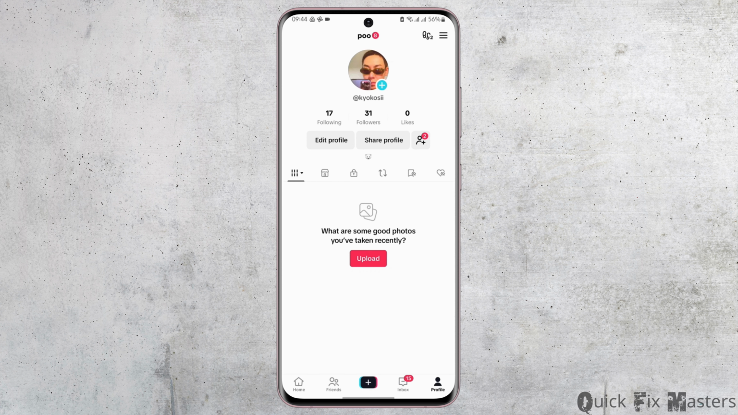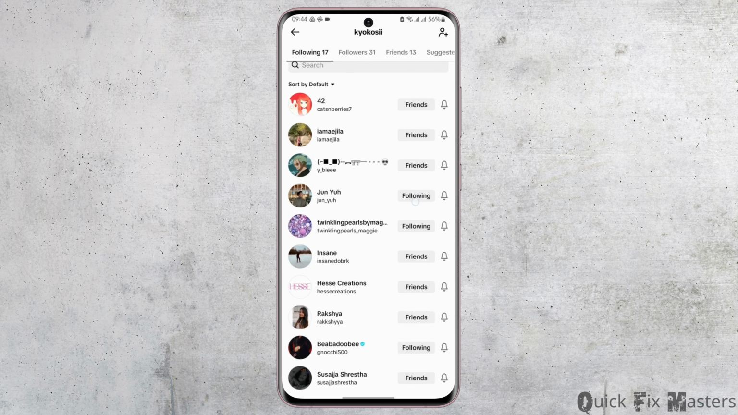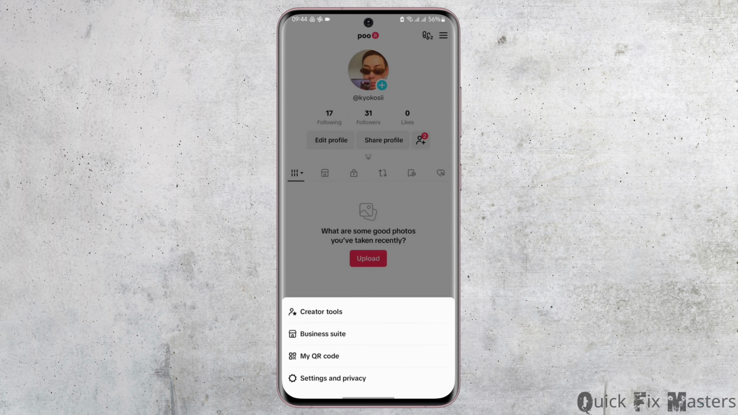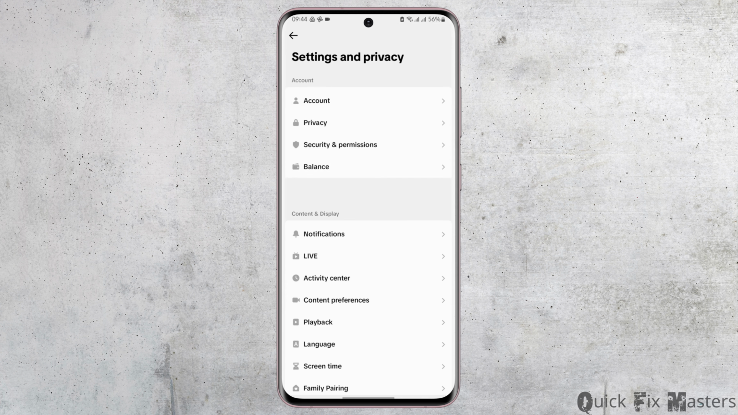If you would like to unfollow a person, first of all you have to go to the following list and unfollow them one by one. In case you would like to do that all at once, tap on the three bar icon on your top right, then tap on Settings and Privacy.